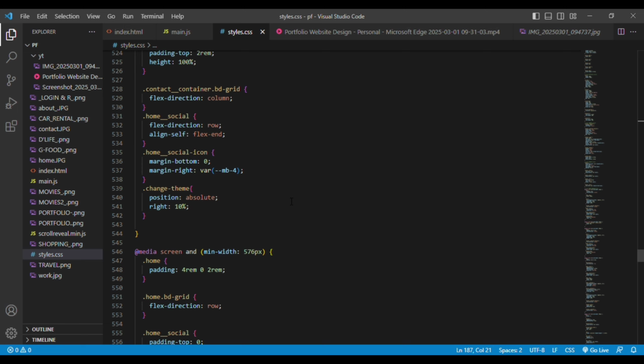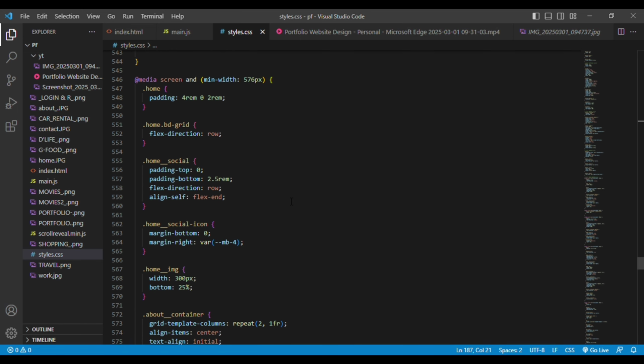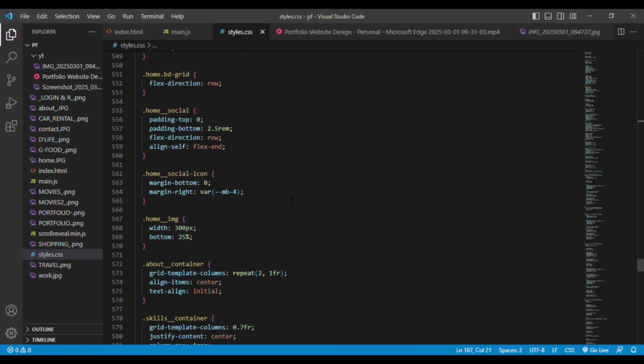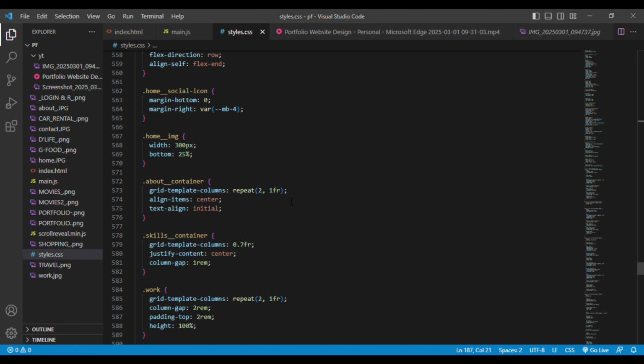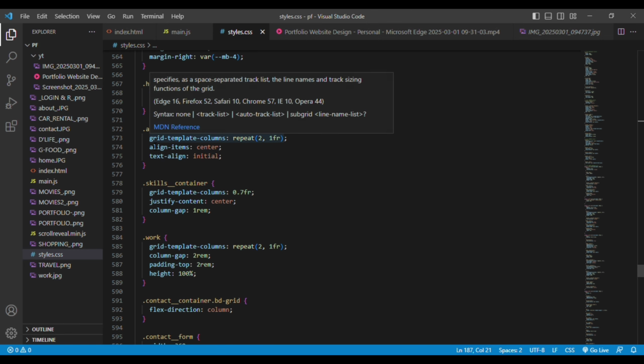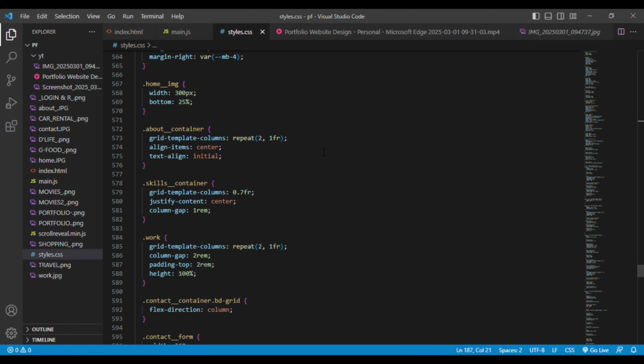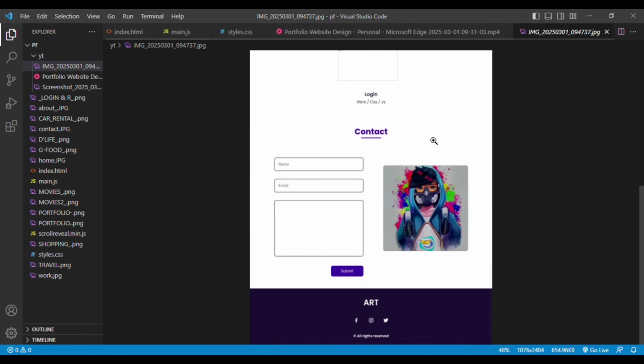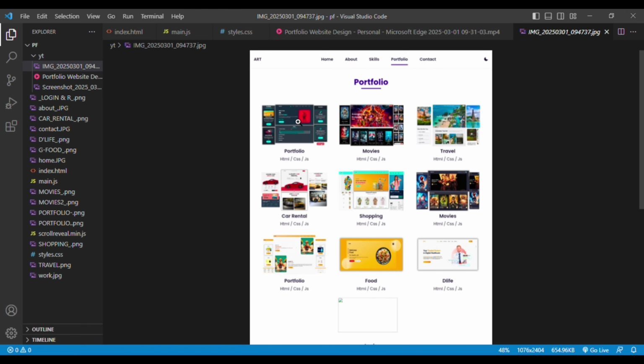You can see these values are changed for the mobile version, 576 also for the mobile version. So you can see all these values. Now we want to repeat them two values. So as the screen size increases from 320 to 576, we want to repeat the values two, that is in the portfolio section. Now we will get portfolio and movies in the first row, then we'll get travel and car rental below it.